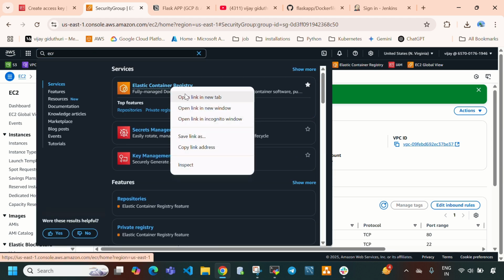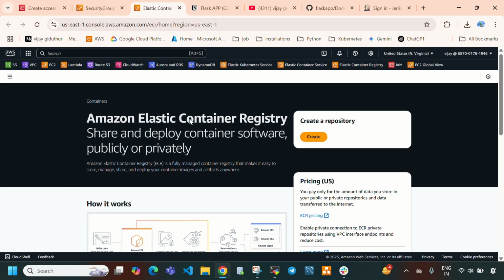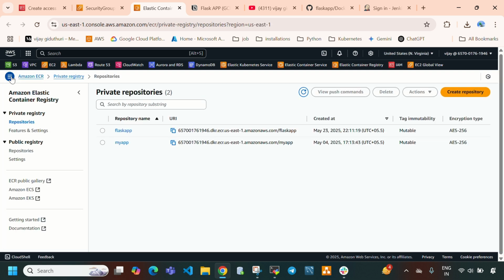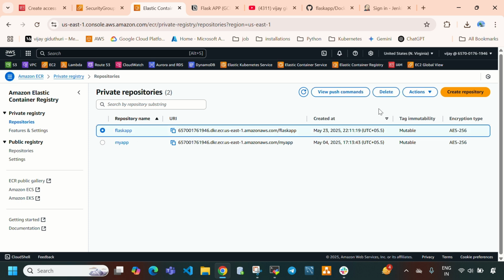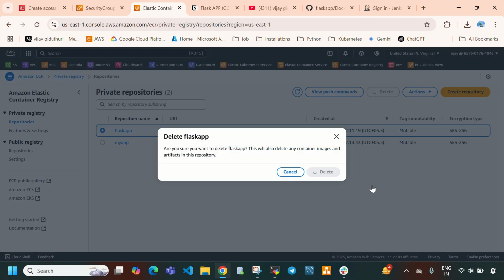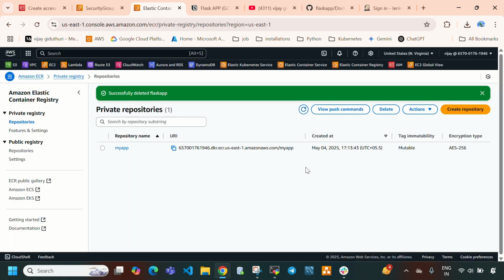Search for ECR Elastic Container Registry. Open this, and this Elastic Container Registry is used to store our Docker images, guys. Okay, so similarly in Google Cloud we have artifact registry, and similarly we have Docker Hub. Okay, so already I have with name Flask app, so let me delete this. Okay, so right now I don't have.